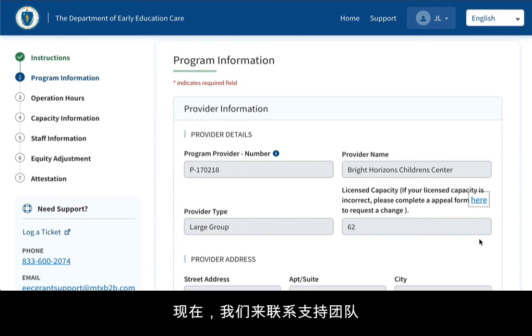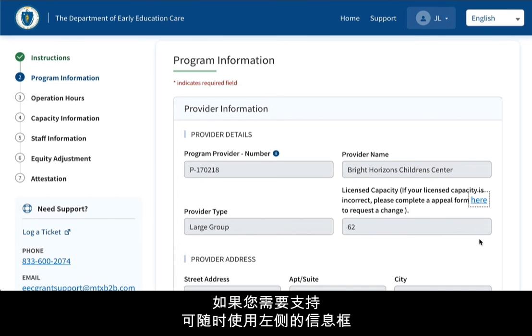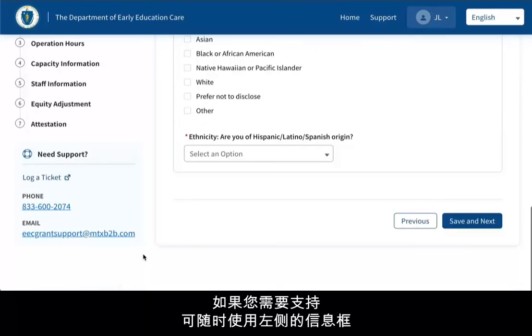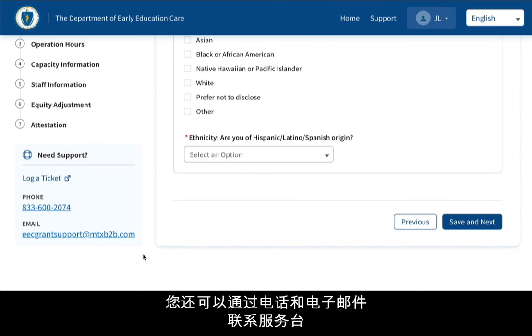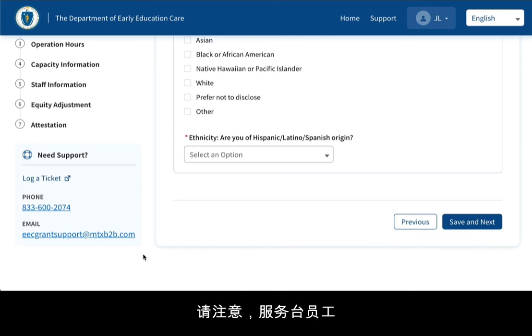Now let's contact support. If you need support at any time, use the information box on the left to log a ticket for the help desk. You can also reach the help desk via phone and email. Please note that the help desk staff is available to communicate with you in multiple languages, including English, Spanish, Portuguese, and Mandarin.